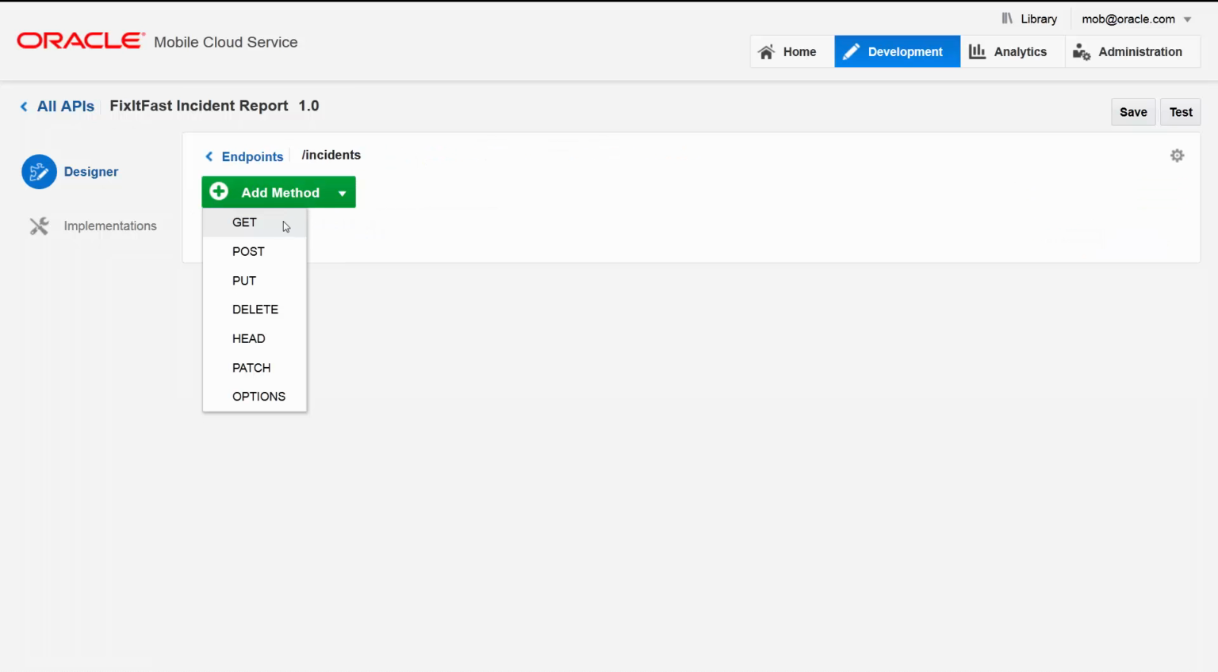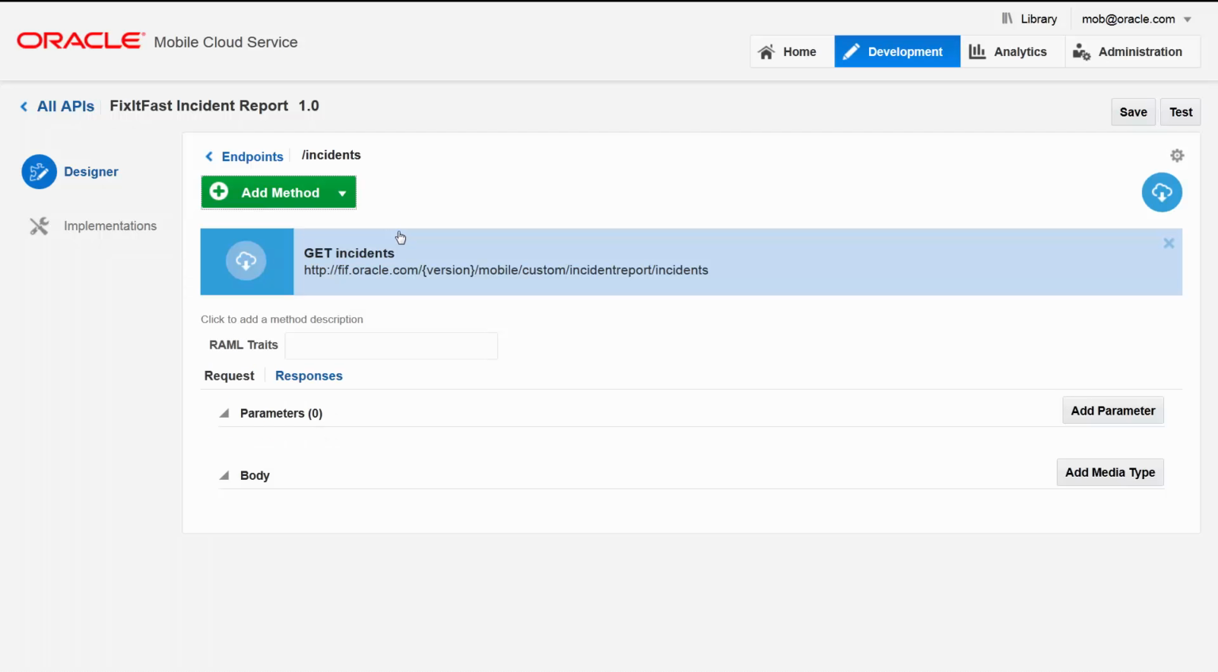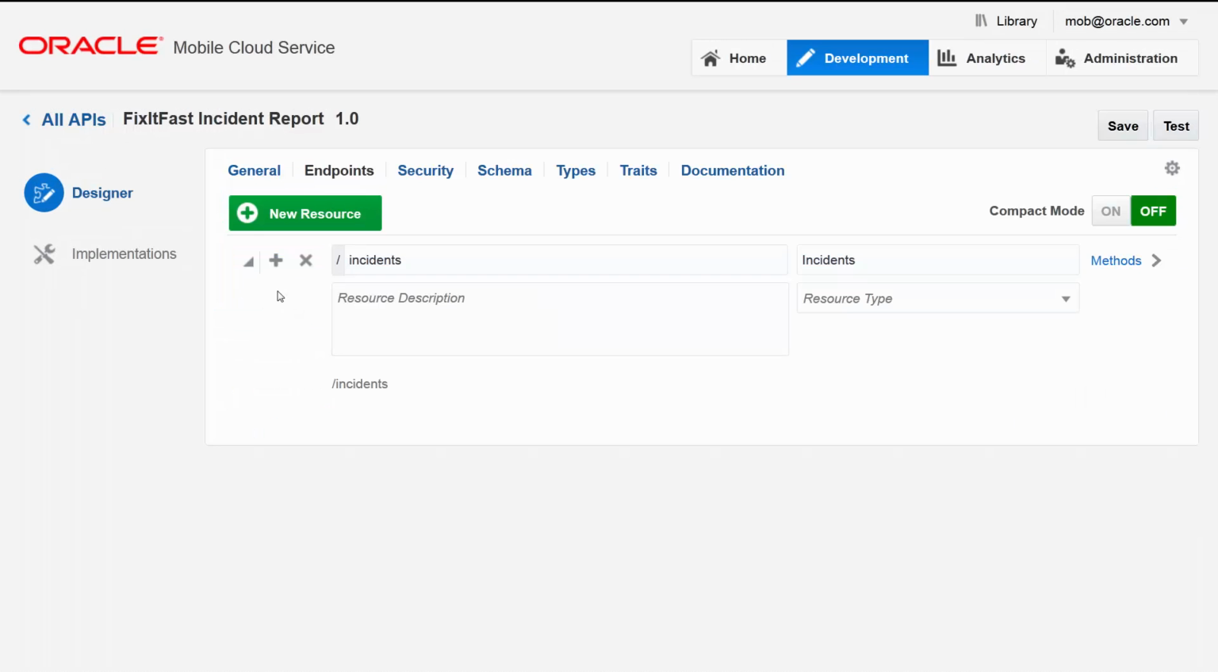We want the verb get, so we can get all the incident reports currently in the system. The endpoint, getIncidents, will do just that. There's nothing else we need to worry about on this page right now, so let's go back to the Endpoints page. Say we also want to be able to retrieve a single incident from the system, based on the incident's unique ID. To do that, we'll add a nested resource.